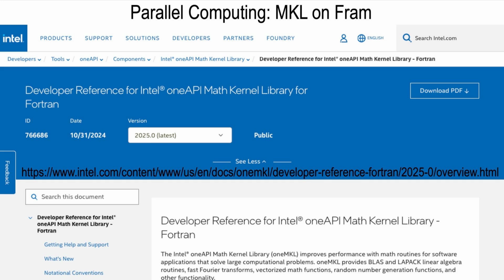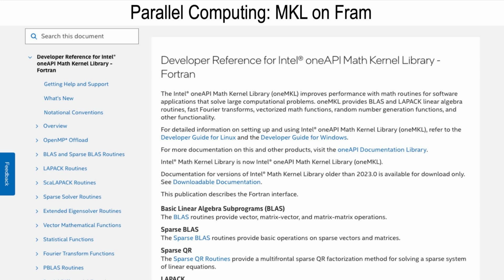MKL is an optimized library by Intel offering a variety of mathematical functions for scientific computing. It includes linear algebra, fast Fourier transforms, vector math, statistics, and data fitting. MKL is designed to maximize the performance of Intel processors through parallelism and vectorization, making it ideal for high-performance computing. As we scroll down the page, we can see the various routines included in the Math Kernel Library.